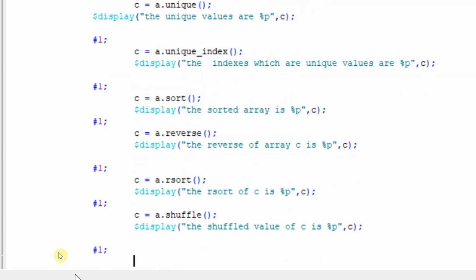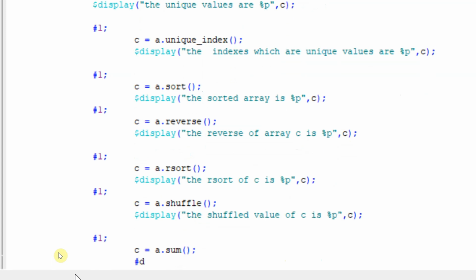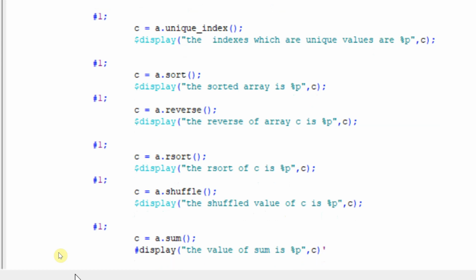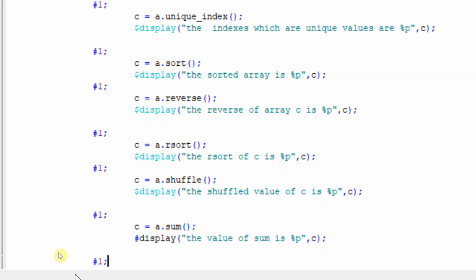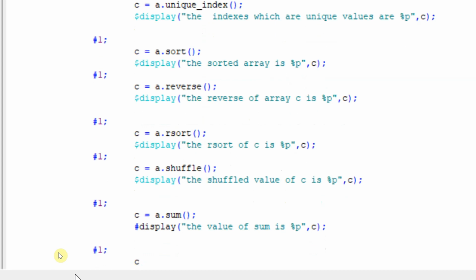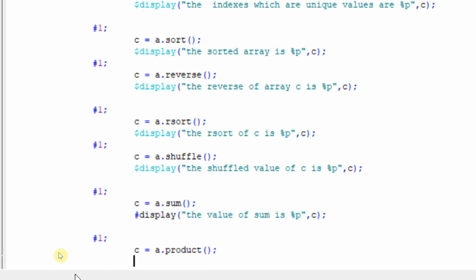And for performing arithmetic operations, we have a built-in function called sum. So this will add all the contents of the array. The value of sum is percentage p comma c. And I have also a built-in function called product. So this will perform the product of all the contents in the array. a.product. So let me display this.